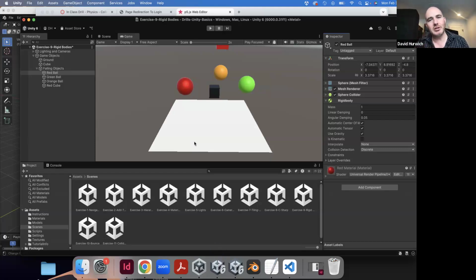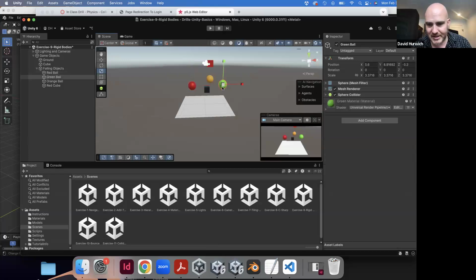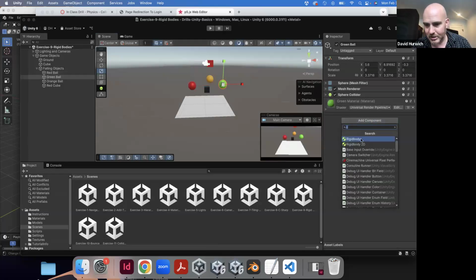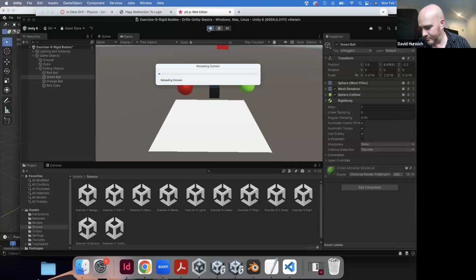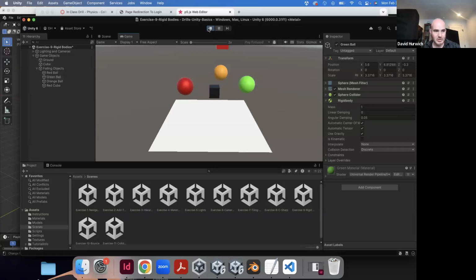Now, if I have two objects, I'm going to go over here and do the same thing. Let's apply gravity here by applying the rigid body. And the result of that should be both the red and green ball are going to fall towards the Earth as such.